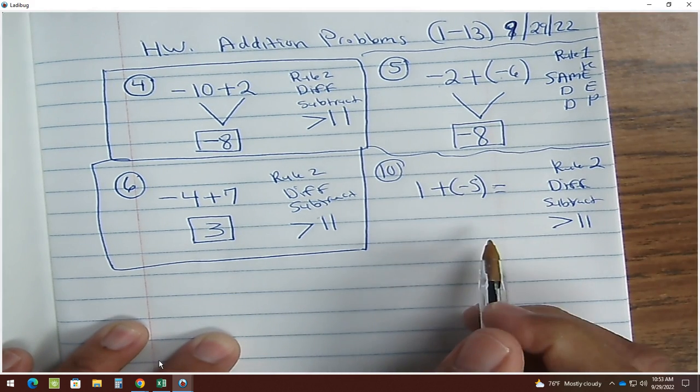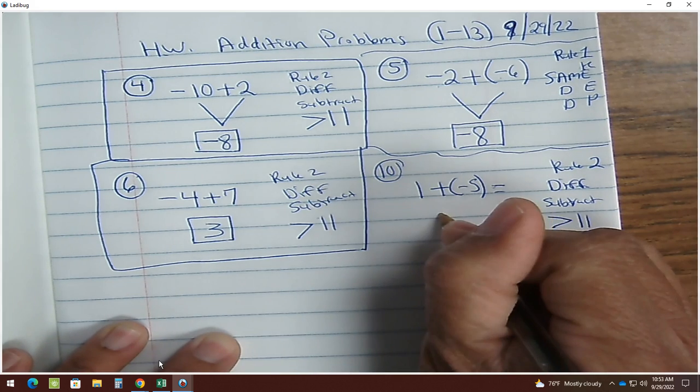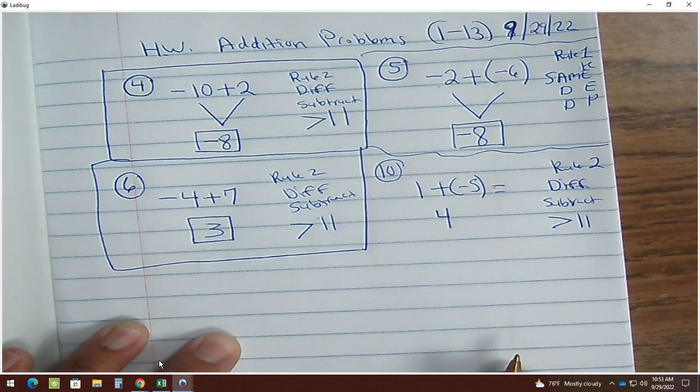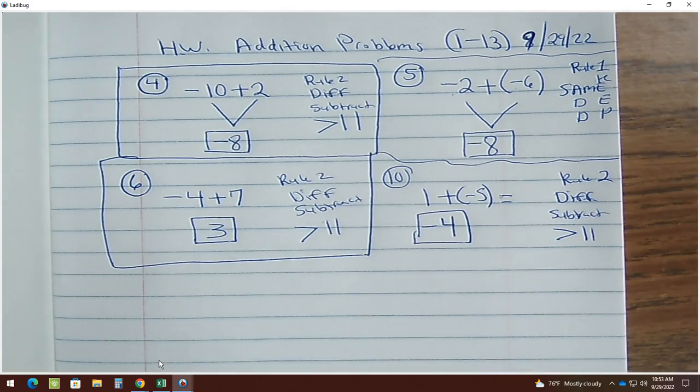So am I going to really add? No, I'm going to listen to my rule. The rule says to what? Subtract. So the answer is going to be 4. Positive or negative? Negative. Guys, the reason we're subtracting is because we're creating 0 pairs.